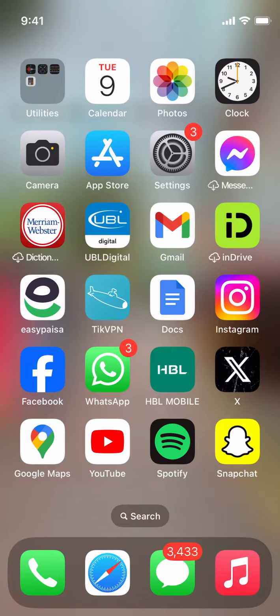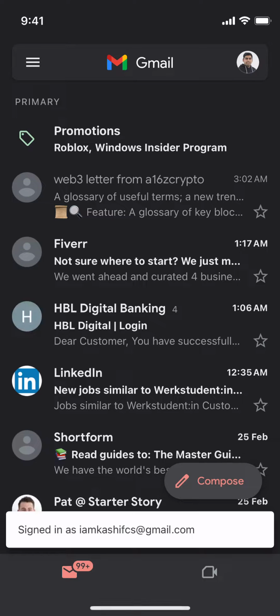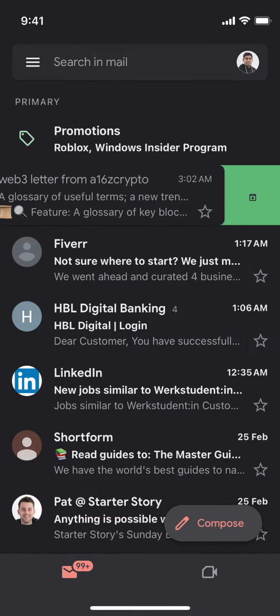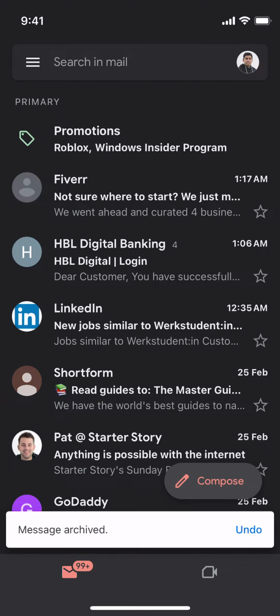So the process to find archived mail on Gmail in iPhone is quite easy and simple. Simply go and open up your Gmail app. And once that is open, just go and archive any mail by swiping on it left. So you can see it is archived now.